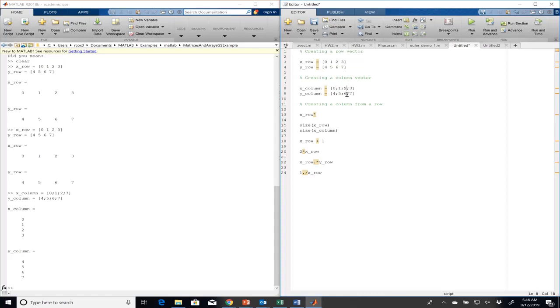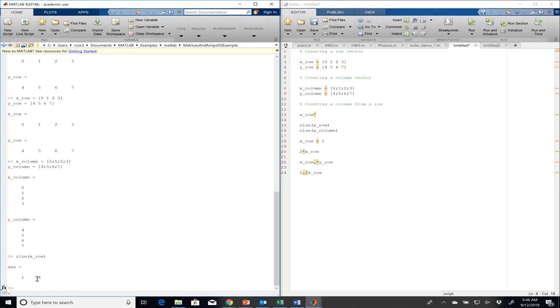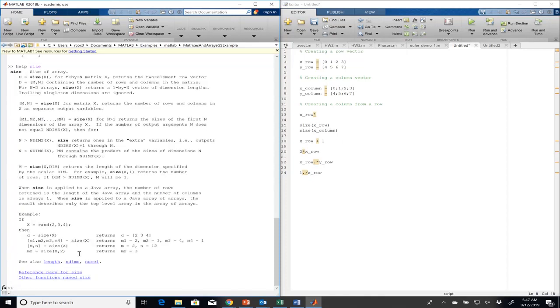Now, to understand what the size of each one of those is, I can use the size command in MATLAB. So I do size of X row, and it gives me the answer 1, 4. Now, you don't know what that means. If I don't know what that means, one thing I can do is type help size. I can always type help and the name of a command. So I do that. It tells me here size is the size of an array. For an m by n matrix X, it returns a two-element row vector, D equals m n, containing the number of rows and columns in the matrix.